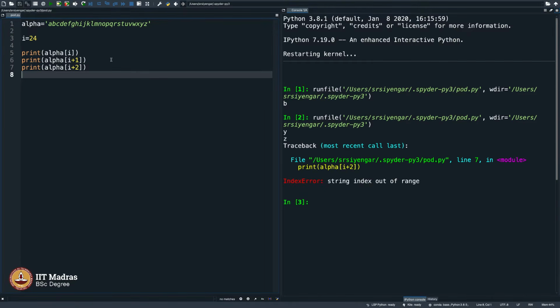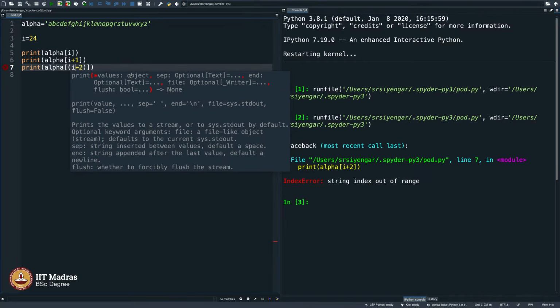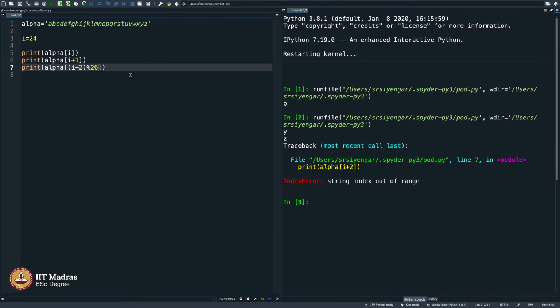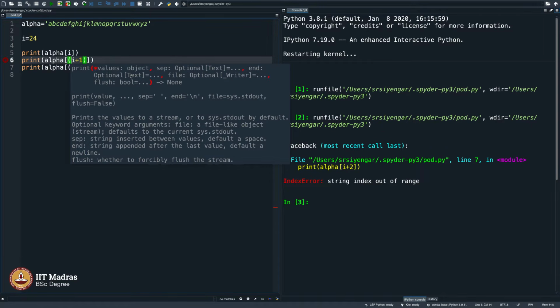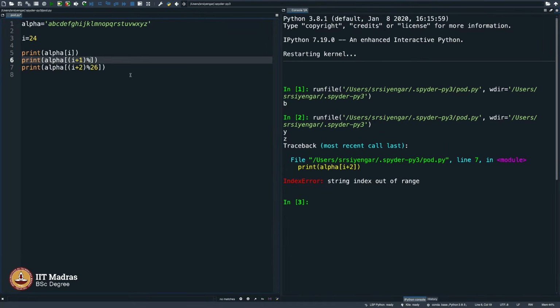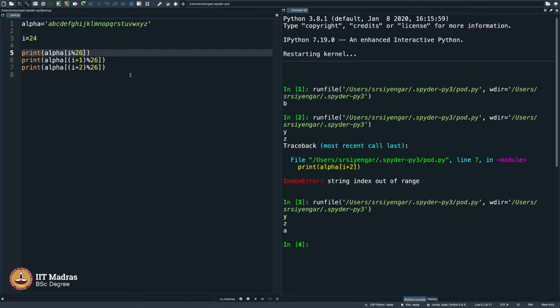Think about it. I get Y, Z and there is an error. Why the error? Because I did not do modulo 26. When I do modulo 26, it will not go beyond 25, right? If it's beyond 25, it becomes 0. 26 is 0, 27 is 1, 28 is 2 and so on. I modulo 26. I hope this is clear to you all.